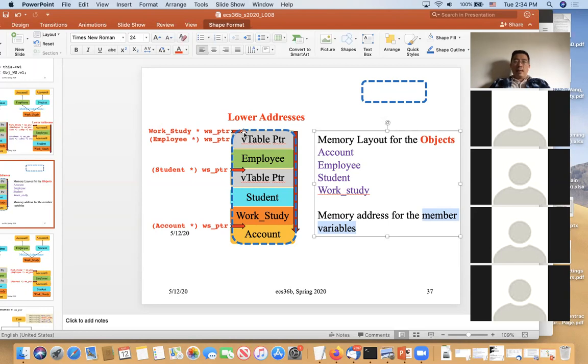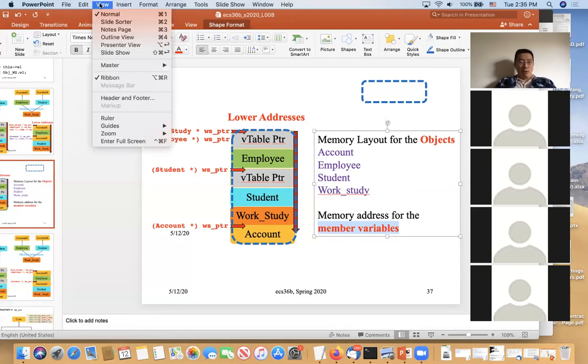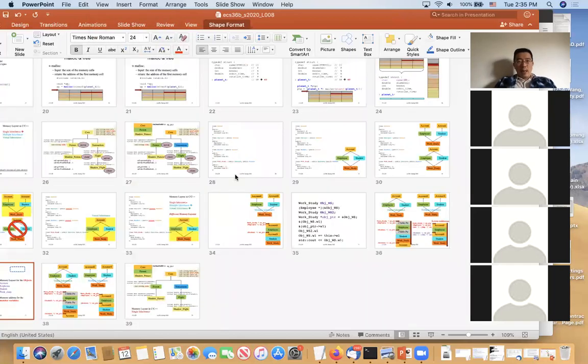Oh, okay. Yeah. That's why I want to differentiate these two. One is about the object, which represents the whole thing. The other one is the member variable. Work study, this area has a member. So let's move to the next item, which is the member variable. Then you can compare, and hopefully this will help you understand this part as well.